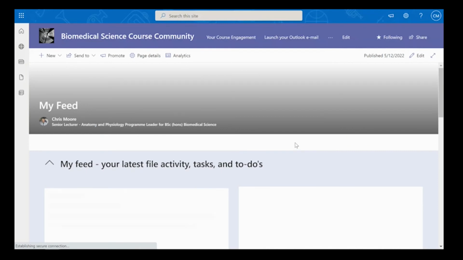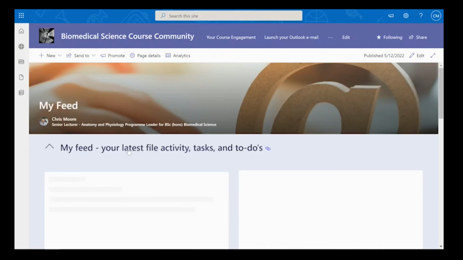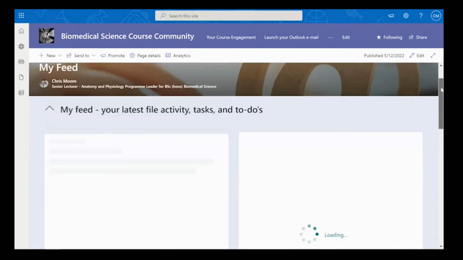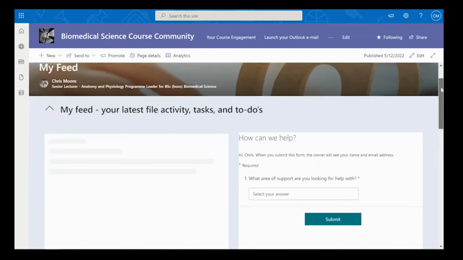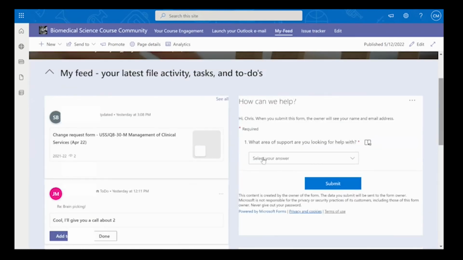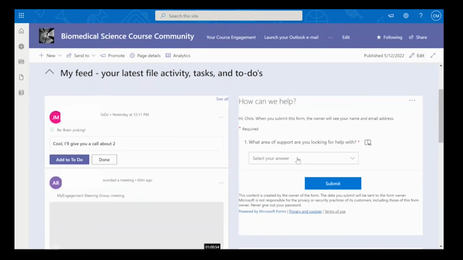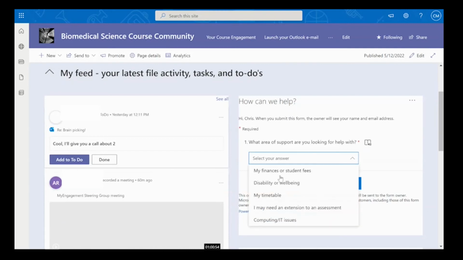And the My Feed is a page within this site that is really quite specific to the student. So again, the feed brings in their latest file activity, things they've been working on so they can open them again easily, things that have been asked for them to do, so actionable items. And one thing that I've included here is this very basic Microsoft form that's embedded within by doing edit and adding it as a widget. And we can click on the drop down. There are various things to do there.